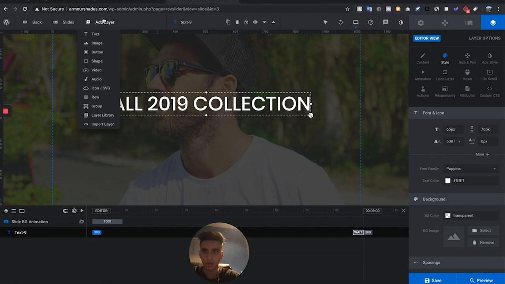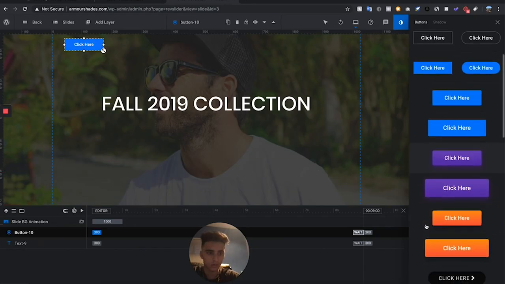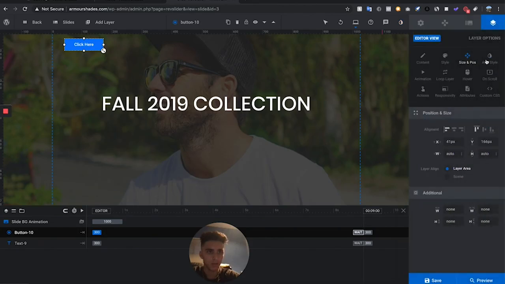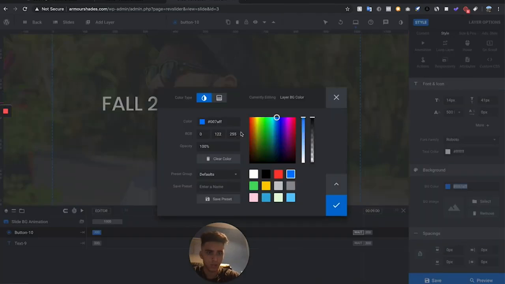That's good. And then we're going to add a button as well. Right here, I will actually use one of these. Oh, well, this is good. We'll use this one. So we added that button. Go here. Center this as well. Bring it down. And then just go to content and make this say Shop Now, and we'll change the color of this to an orange since it's like a fall color. So go here, bring this down.